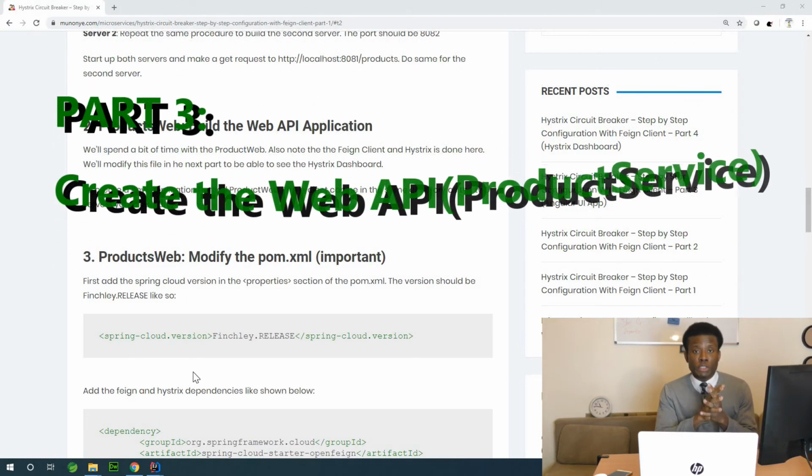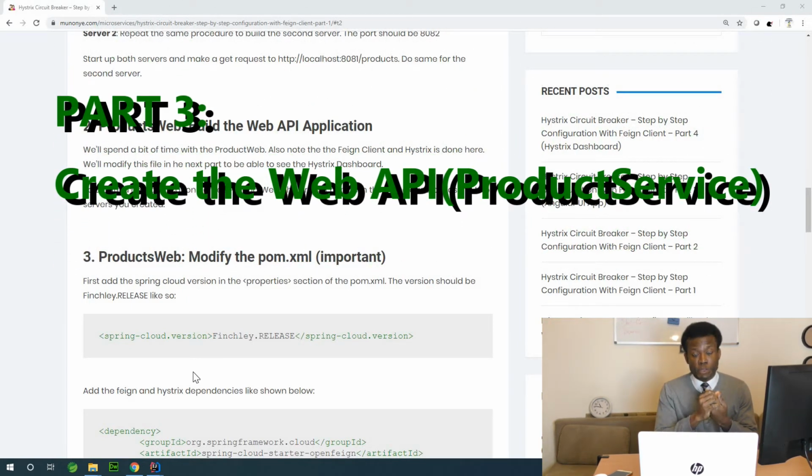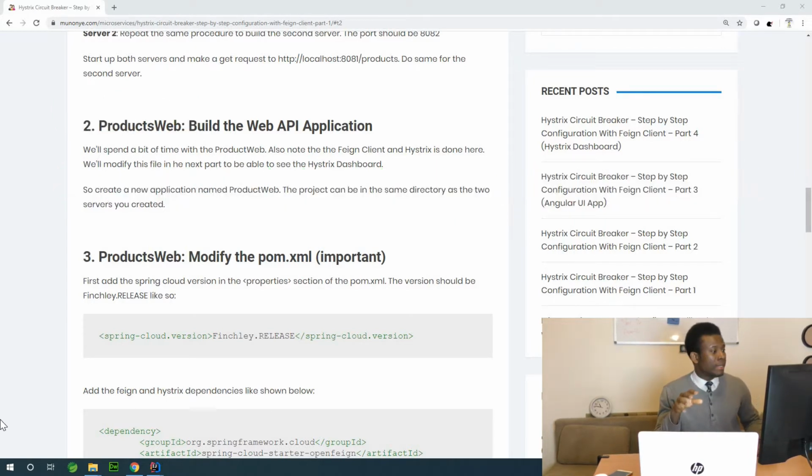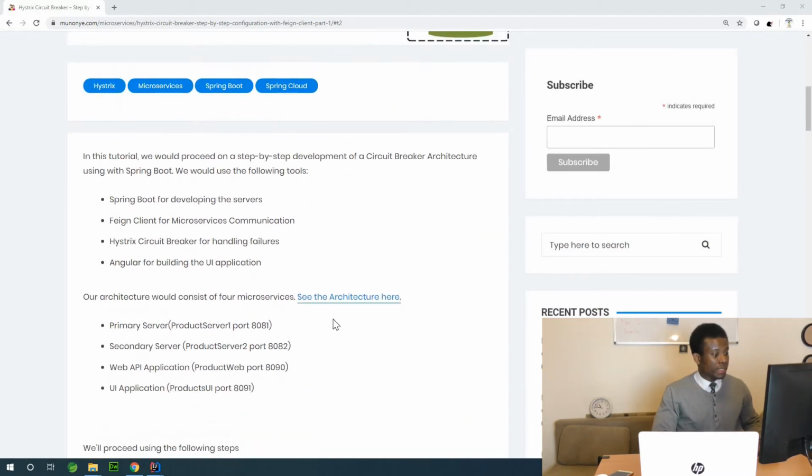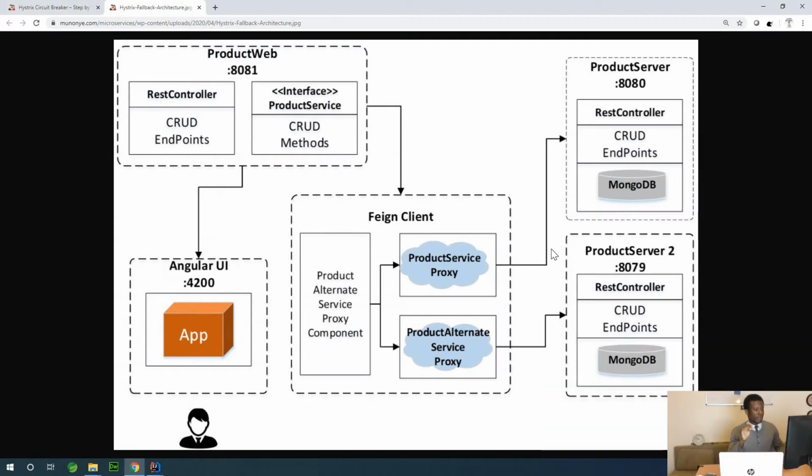So today we continue with part 3. In the first two parts, we built server 1, we built server 2, and they are working. Today we are going to continue with part 3. And just as a reminder, let me show you the architecture we are working with, and exactly where we are at this point.